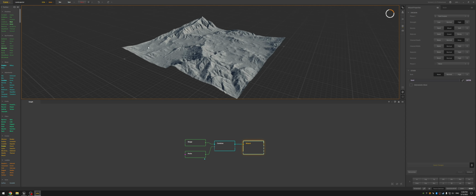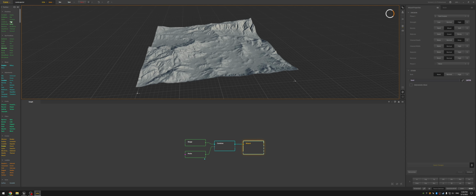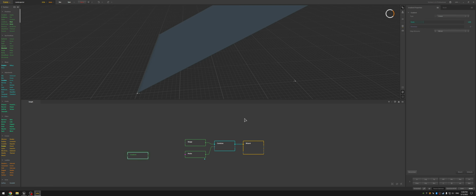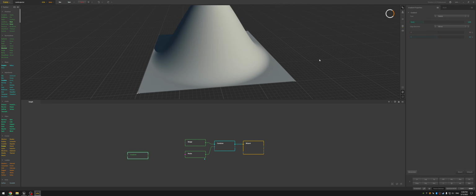That won't work for what we want. So what we need to do is bring in a gradient. Okay, and we need to make sure our gradient is set to radial, so it looks like a cone. And then I usually turn the scale down a little bit to 0.95, just to give me a little bit of buffer around the edges.